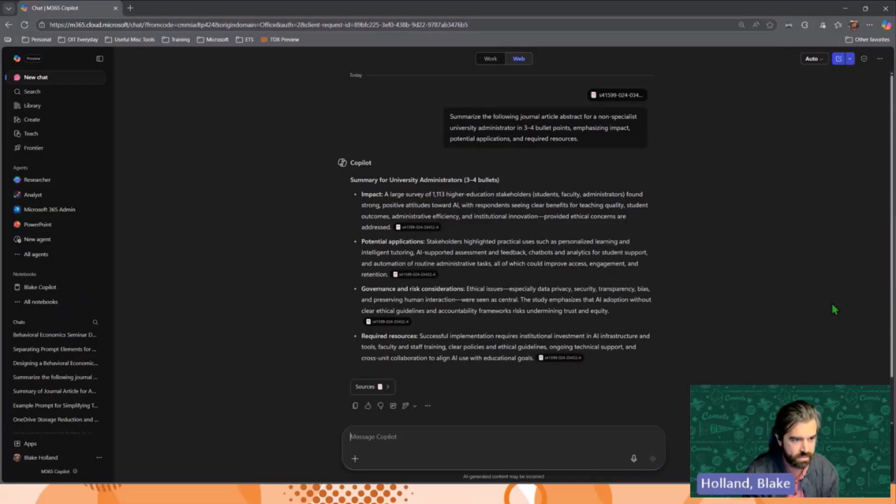So it gives that audience. And yeah, as you can see, it shows impacts, potential applications, governance and risk considerations, and required resources. This kind of shows you a little bit about what it was talking about without being overbearing.